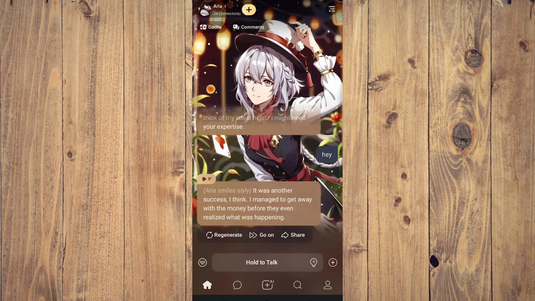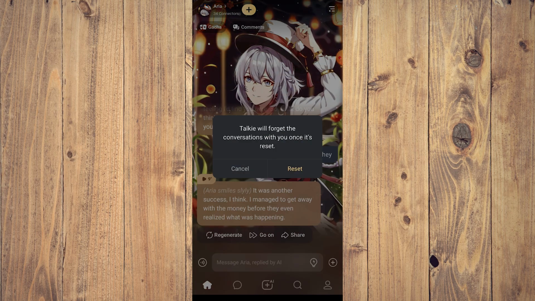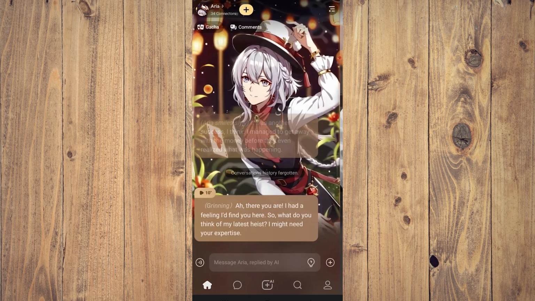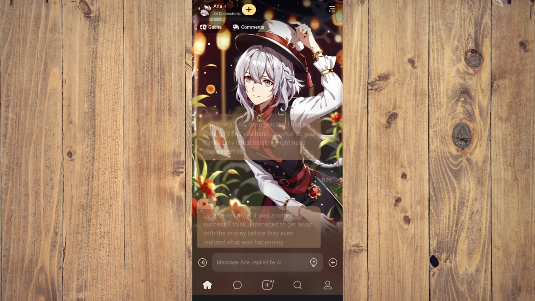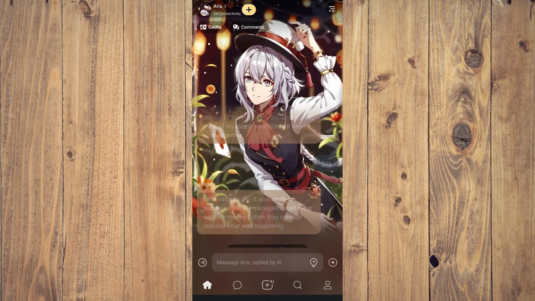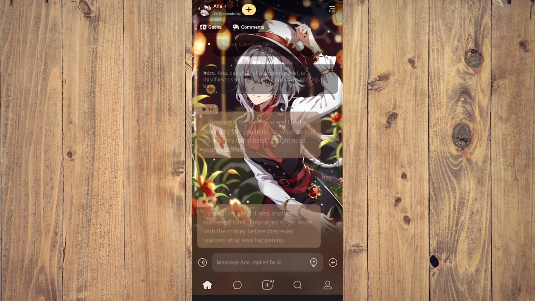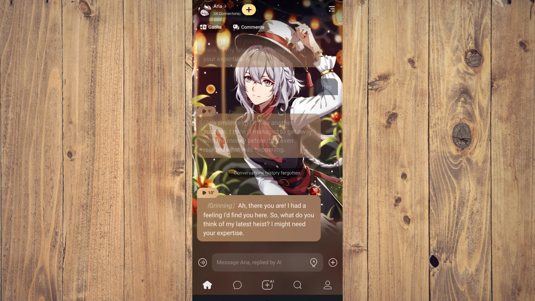Now, if you want to reset the chat, it's the same thing. You just click on reset, and then click on reset again, and there you go. You start from the beginning. But as you can see here, they don't actually erase. They just make the opacity bad, right? So it's annoying. They don't remove everything. They just reset the start, the beginning dialogue, which is not good.